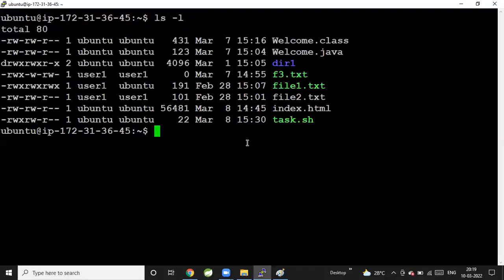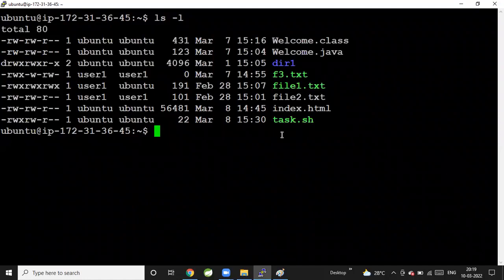I'm giving a command called ls -l. What is the purpose of ls -l? To display all the files which are available. So can you see task.sh is available? Yes, it is available.